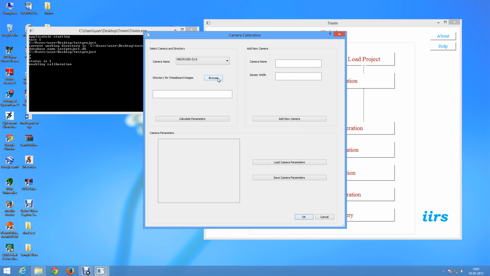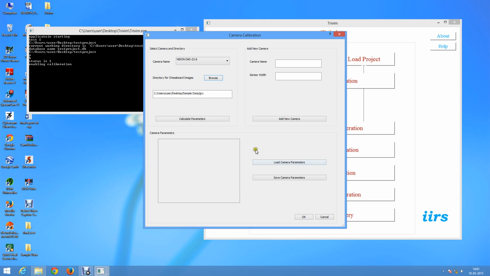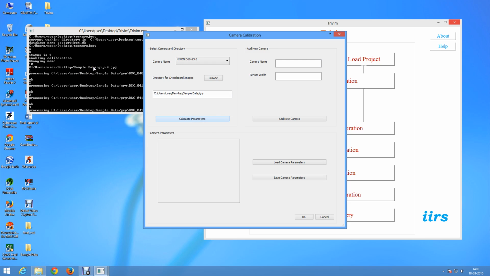Then we need to browse for the chessboard images available in the sample data. As an example, here the gray named folder is selected. After that, we need to click on calculate parameters button. And wait till the processing of the step is complete, as seen in the command prompt window.